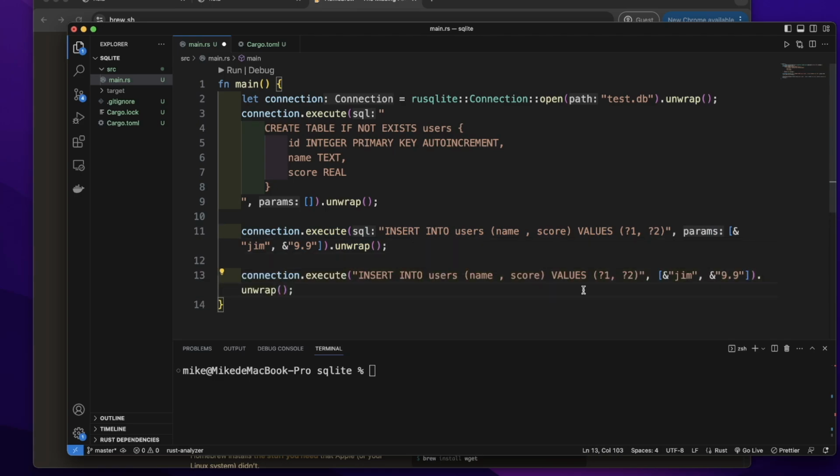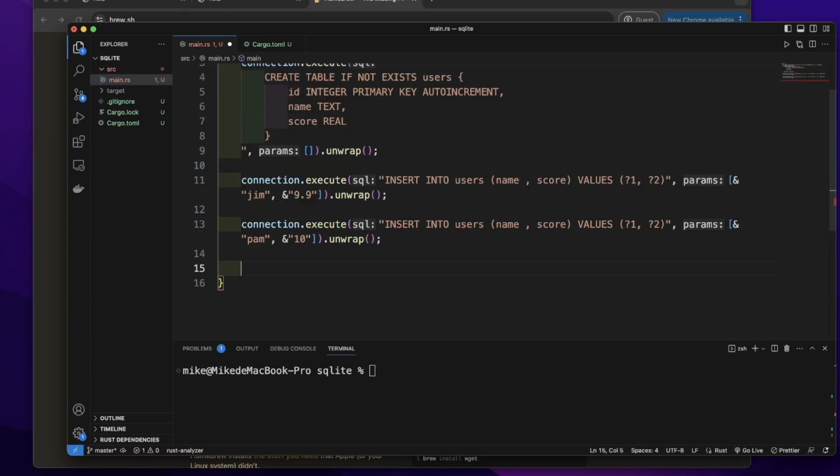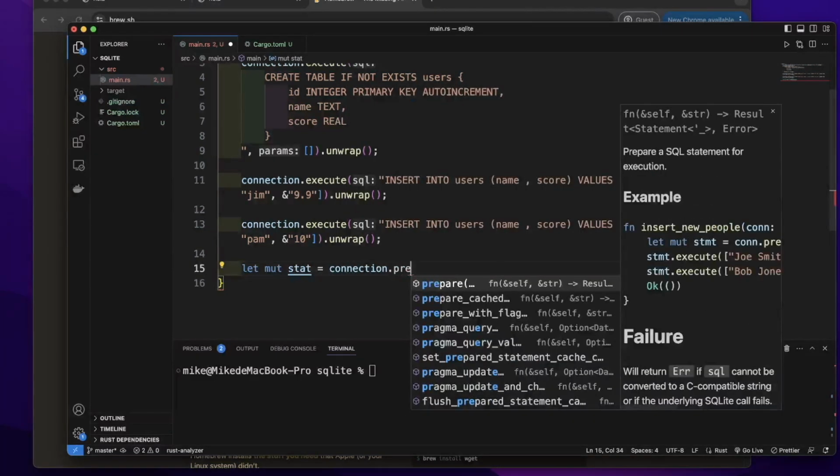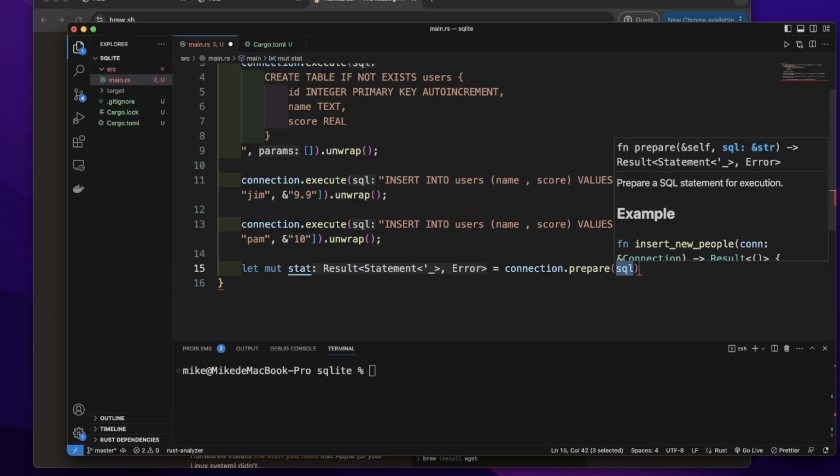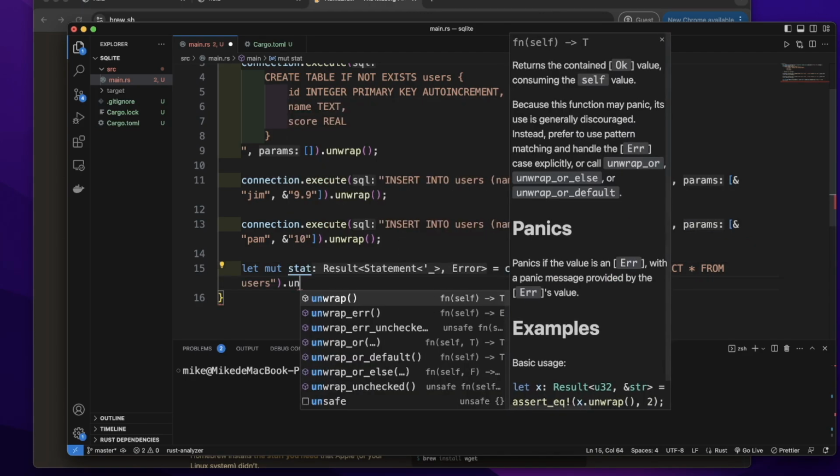Let's copy this. Let's insert another piece of data. Let's change the name to Pam. Let's give it a score of 10. Let's select data from this table users. Let's create a mutable variable statement equal to, we will call the connection prepare function. Then let's pass a SQL statement, SELECT * FROM users. Then let's call unwrap to handle the result.